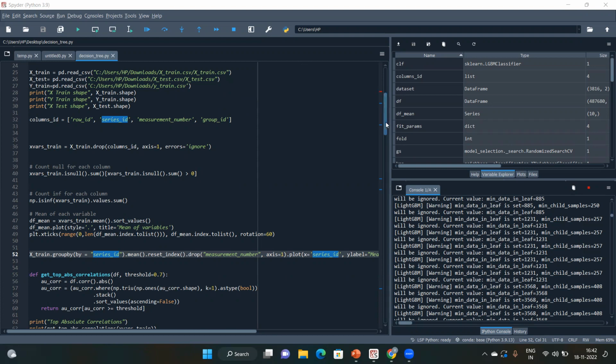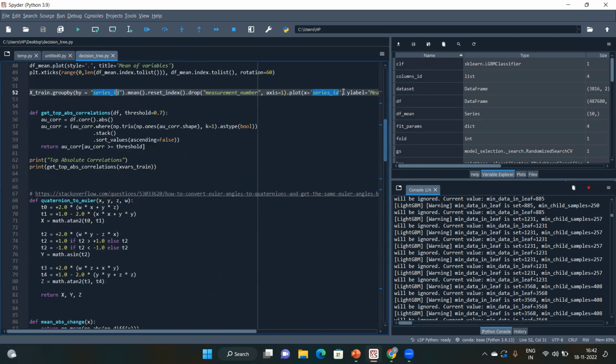We are going to see what values we have. Here you can see I'm going to drop some columns which are not required for me, guys. I'm going to use group by, with series ID, reset, and measurement number. I'm going to take the series ID, and you can see what correlation I have got. This is my absolute correlation, guys. I'm going to print the top absolute correlations.